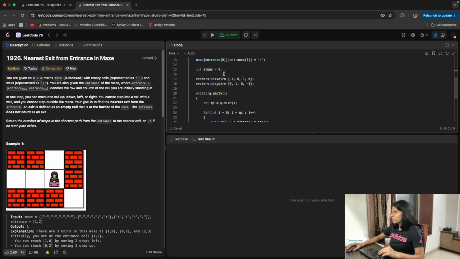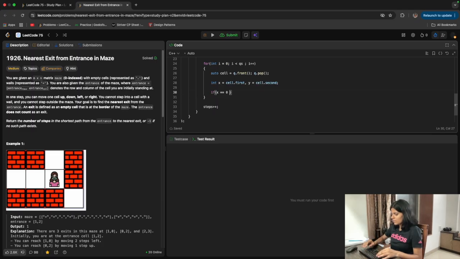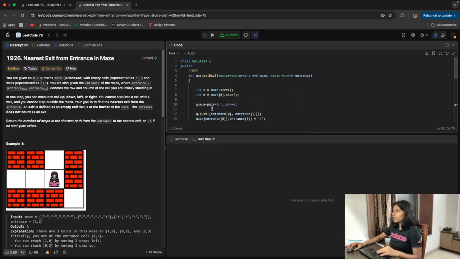And then I will check if my x equals to 0, or I am at upper row, or my x equals to n minus 1, or I am at down row, or y is equals to 0, it means I am at leftmost side, or y is equals to m minus 1, it means I am at rightmost side. If it is, also check x shouldn't be equal to entrance 0 and y shouldn't be equal to entrance 1.